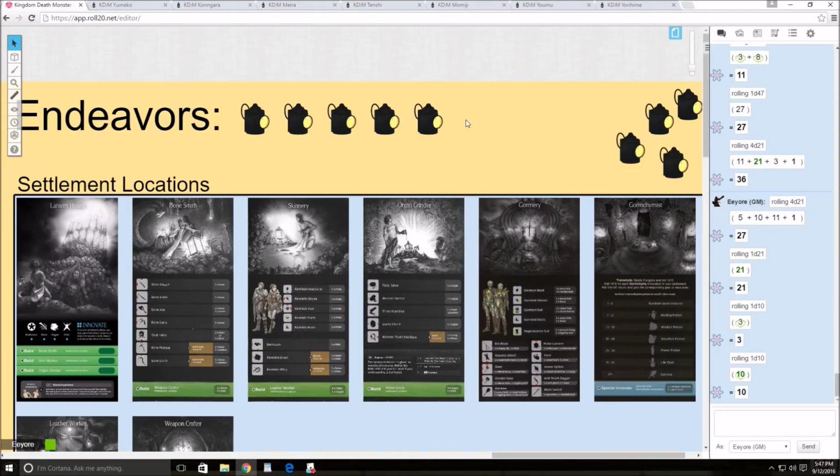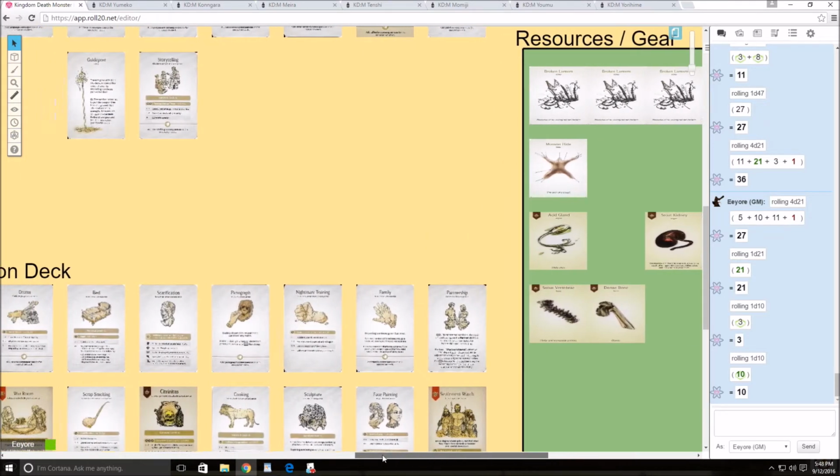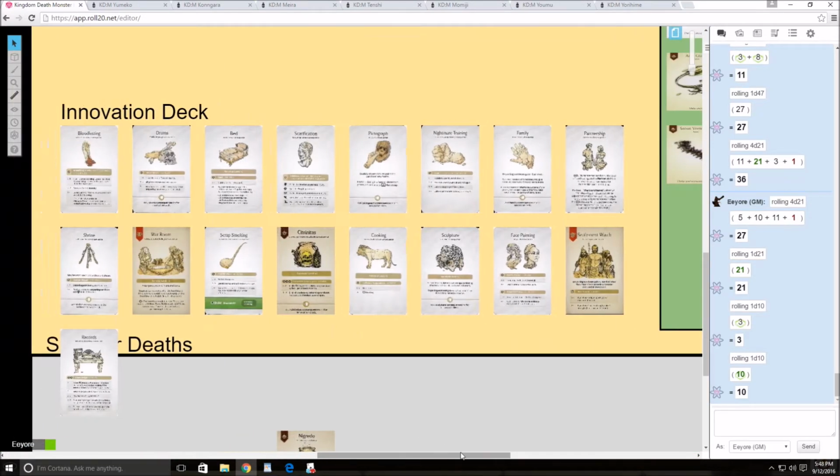Let's go ahead and spend an endeavor. We'll spend a monster hide, an acid gland, and a monster bone, and go ahead and do some innovations. There are 17 cards in the deck now, so let's go ahead and get that going. 4d17. 7, 8, 12, and 17.